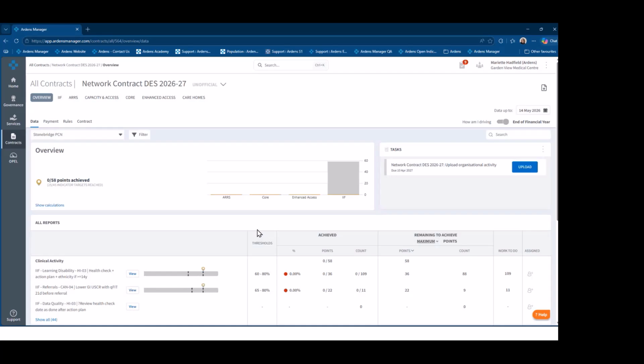Now we're going to go over the exact same functionalities we did with the QOF dashboard, because a lot of those things apply to your network contract DES as well. So you'll see you've got the overview page, but again, you've got the separate tabs there to look at individual parts of that service. Data tab is available, so all of those reports are on there, and you do also have the payment section as well, which we'll cover in just a sec.